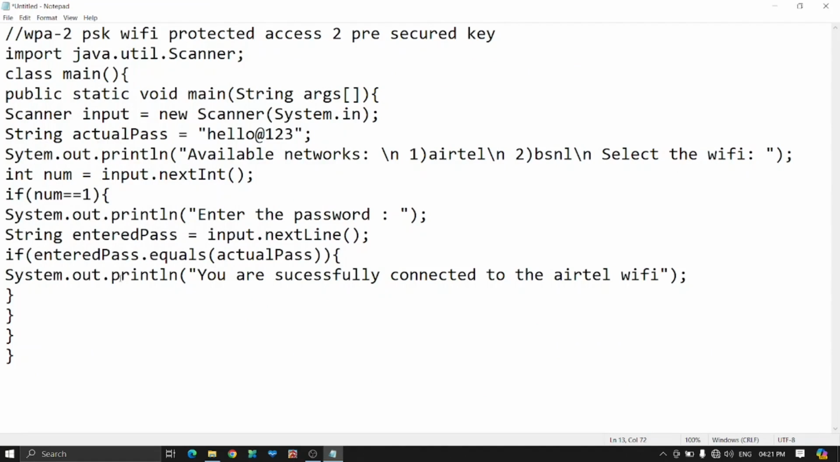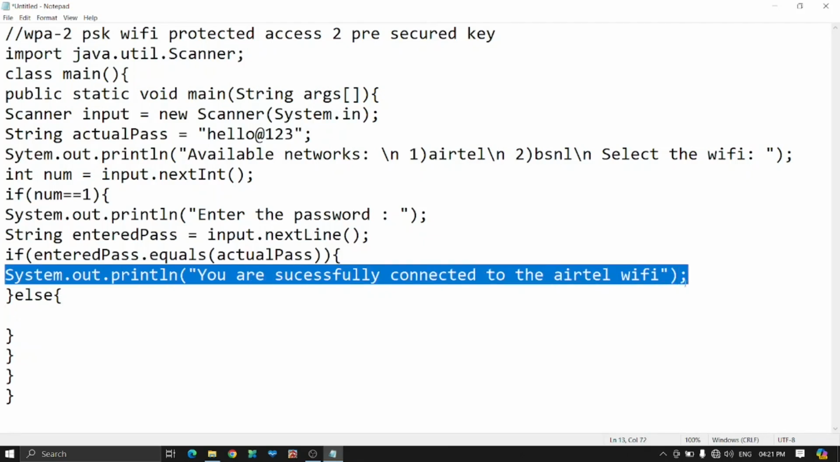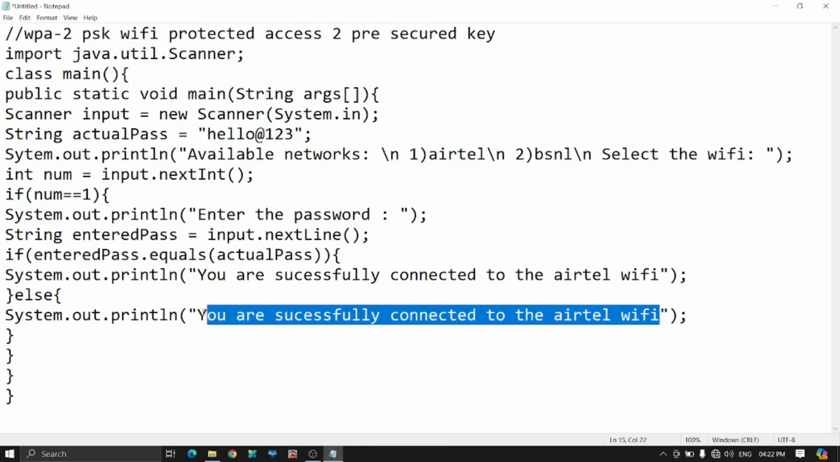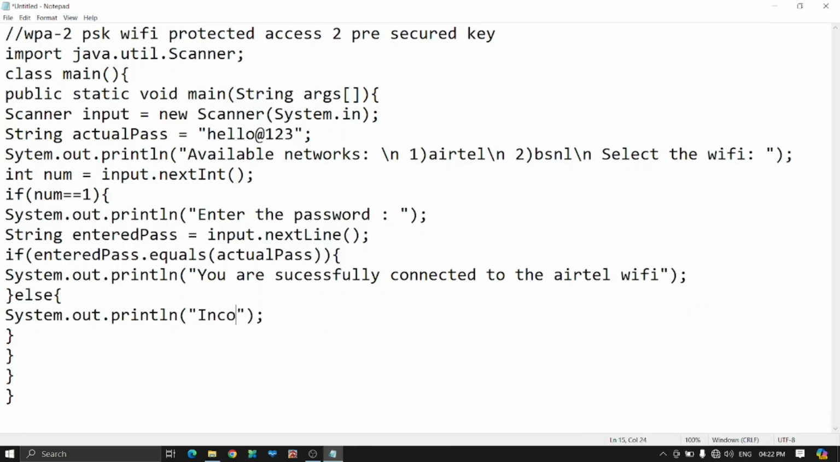Now if the password is incorrect, then what we'll do, in the else section, we'll come over here in the else section and copy this print statement, go over here, System.out.println. We'll remove this and we'll say incorrect password, try again.